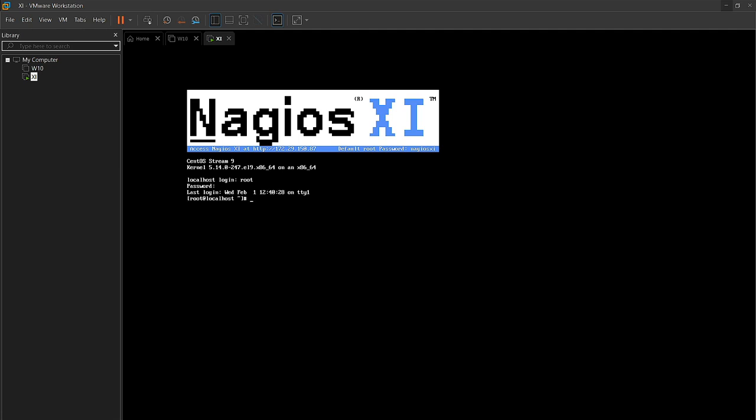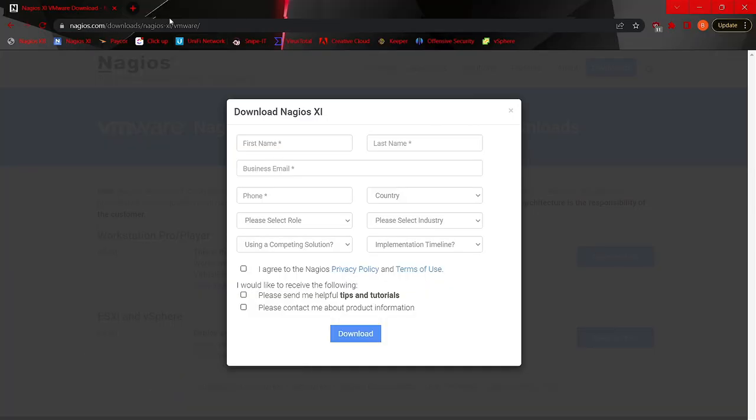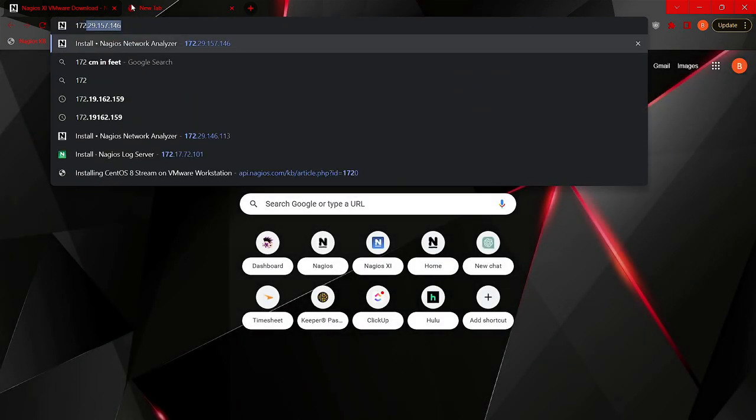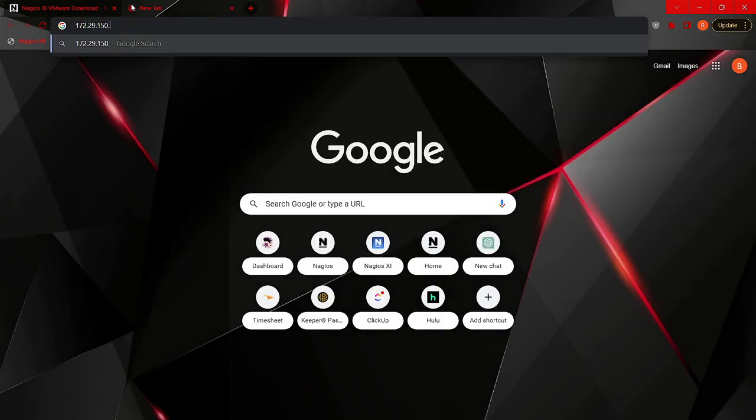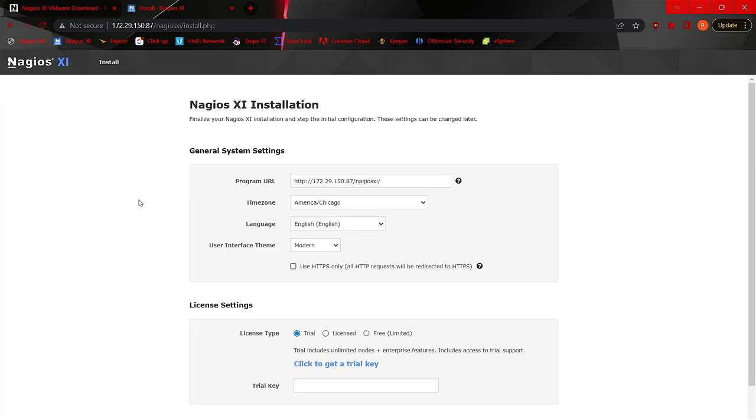All right, now that we're logged in with our desired web browser, we will go ahead and navigate to our virtual machine here. And as you can see here, you're redirected to the XI page. You can click Access Nagios XI, and you can begin walking through the final installation process here.